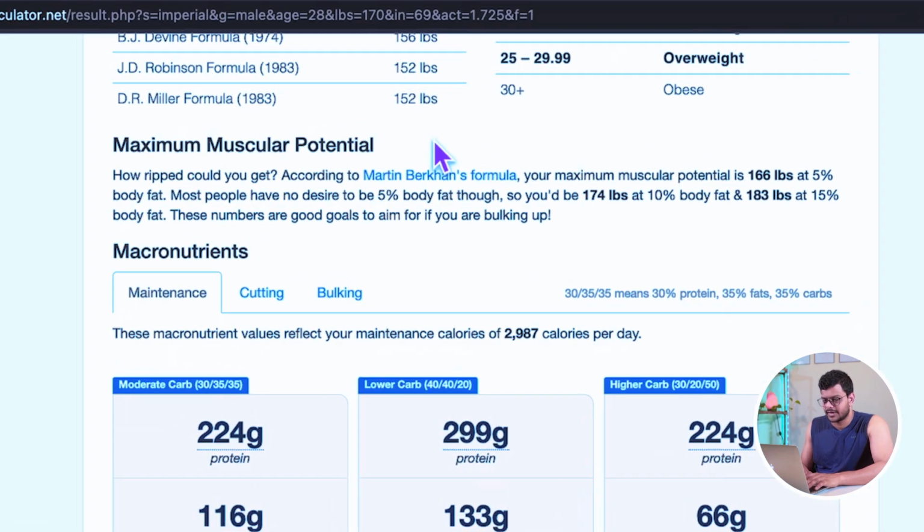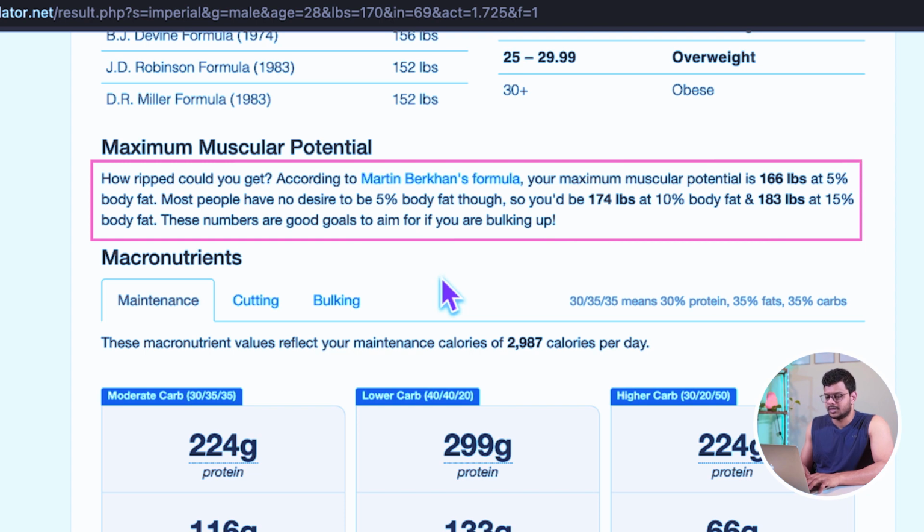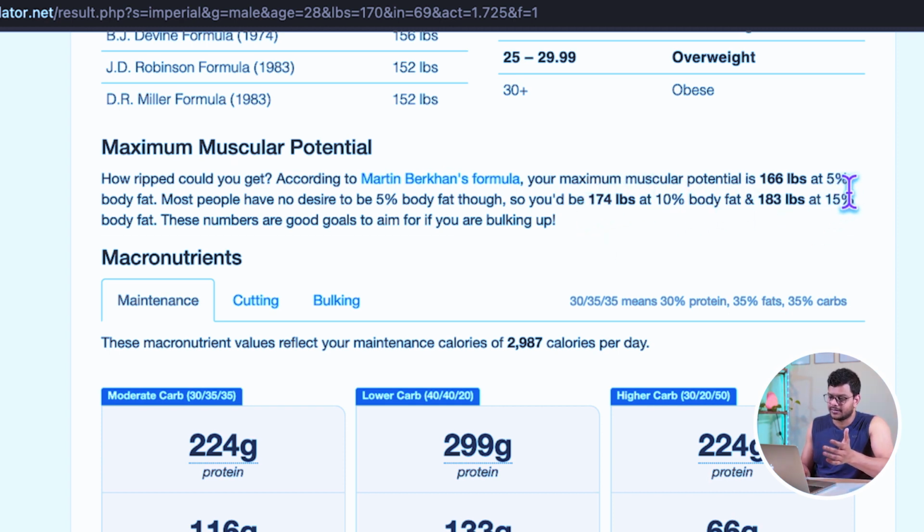So the next section we have shows you the maximum muscular potential you can have, and again it uses a particular formula here. It suggests to me that the maximum potential I can have is 166 pounds at 5% body fat, with all the other conditions. So I'm just going to leave that for now and concentrate on the next one, the macronutrients.